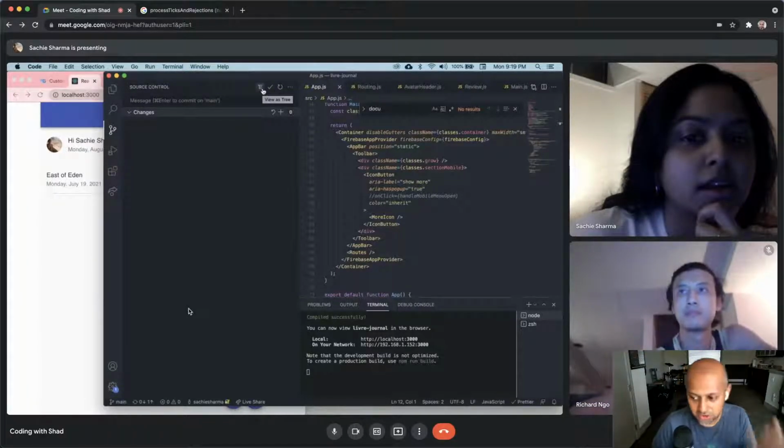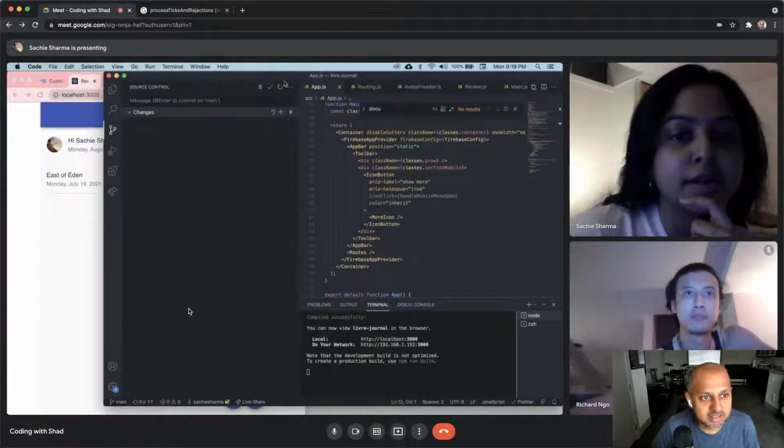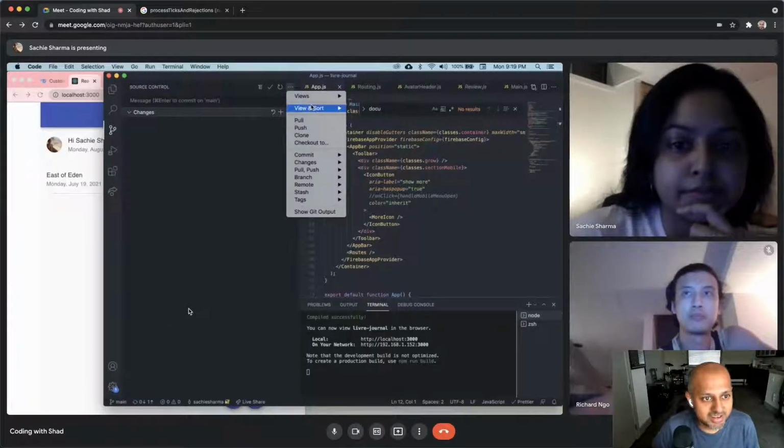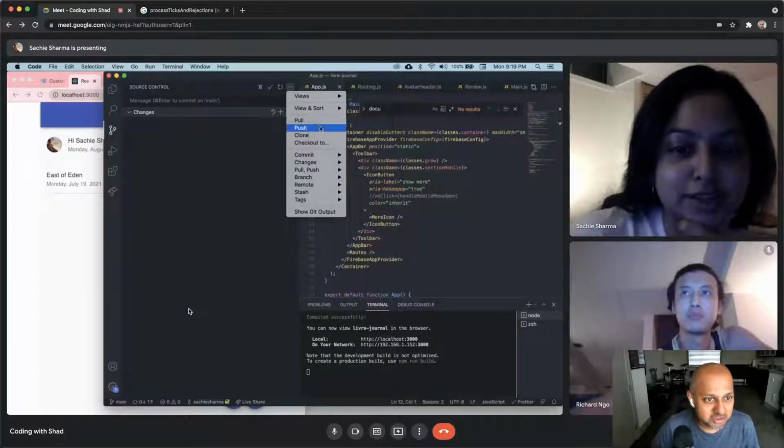You need to push your change up to GitHub. Yeah, click the 3 dots. Let's see. Sideways snowman. Push. There it is. Click push.